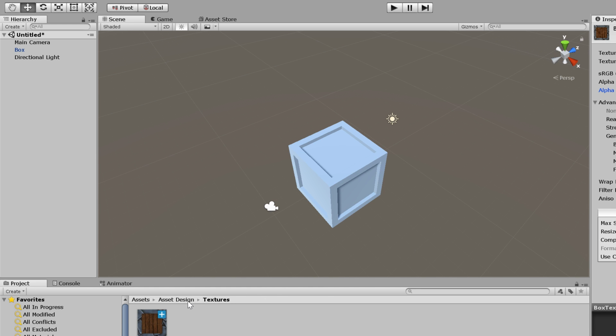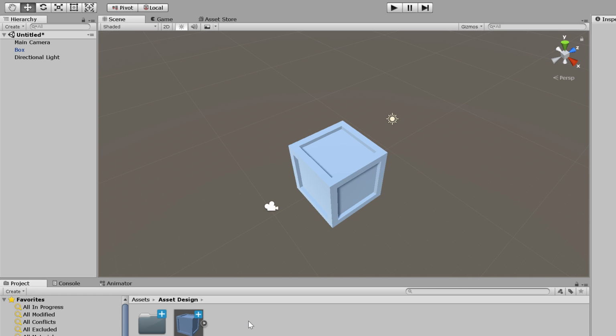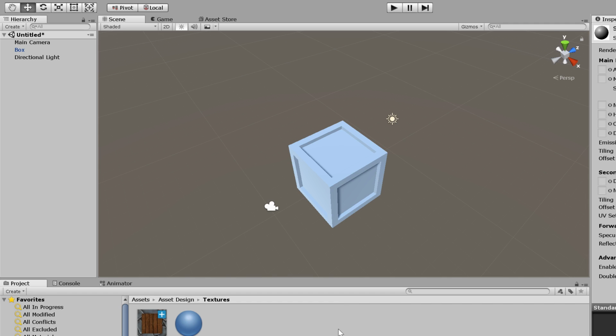So that's the texture we have. Let me just right click, and remember I need a material, because all these maps go onto the material and the material goes onto the map. Okay? So I'm going to make the material in here. You just right click and create material. I'm going to call it box material, just so I know.